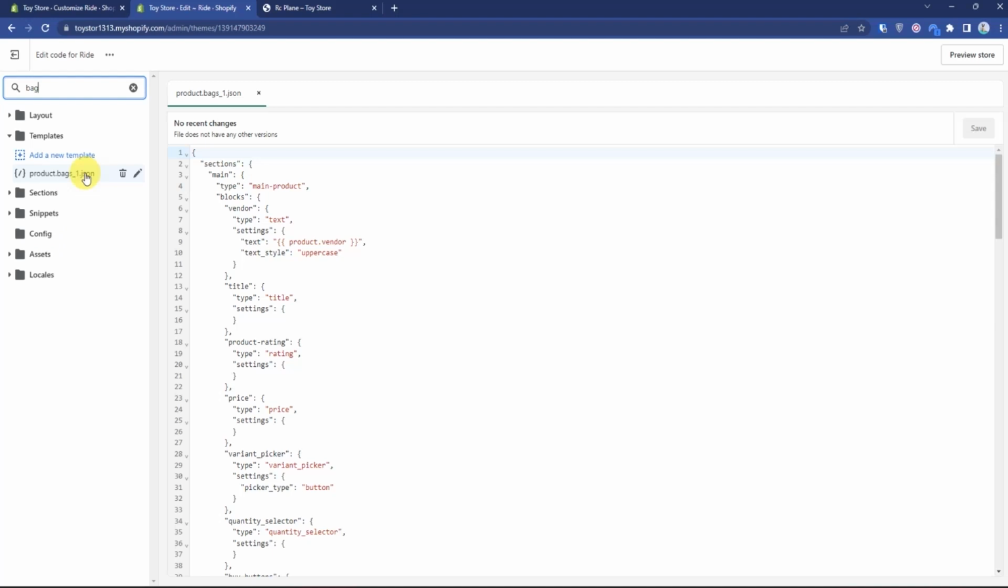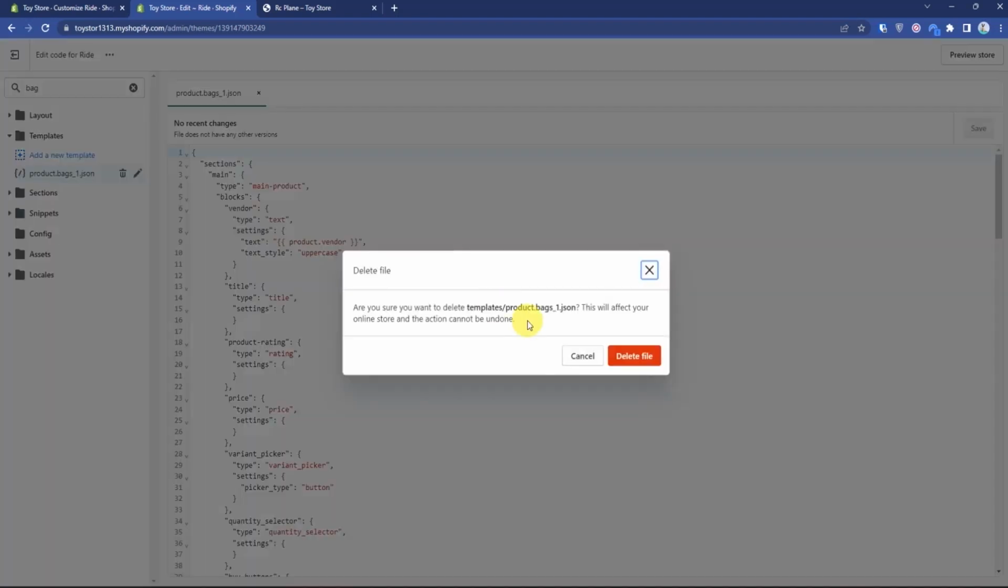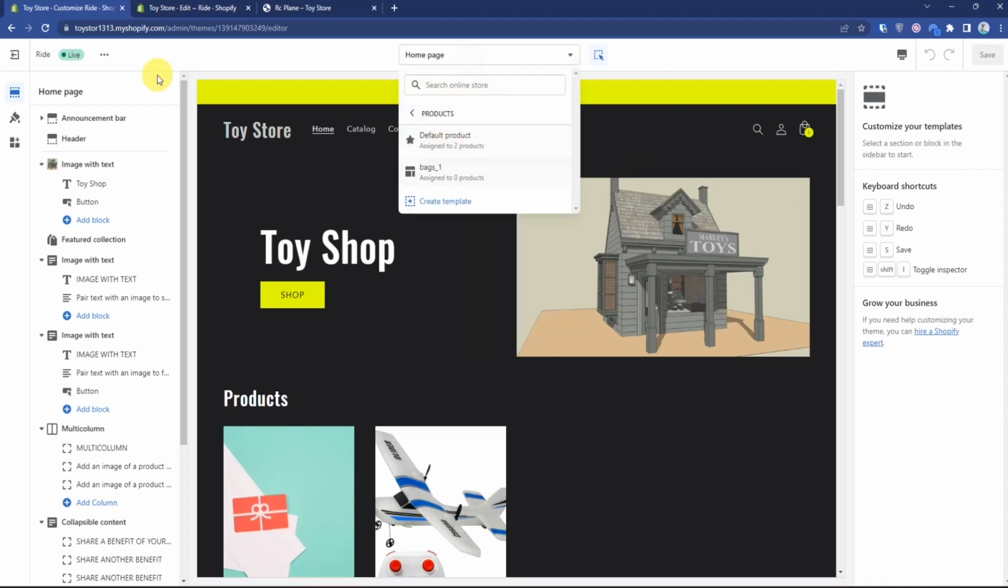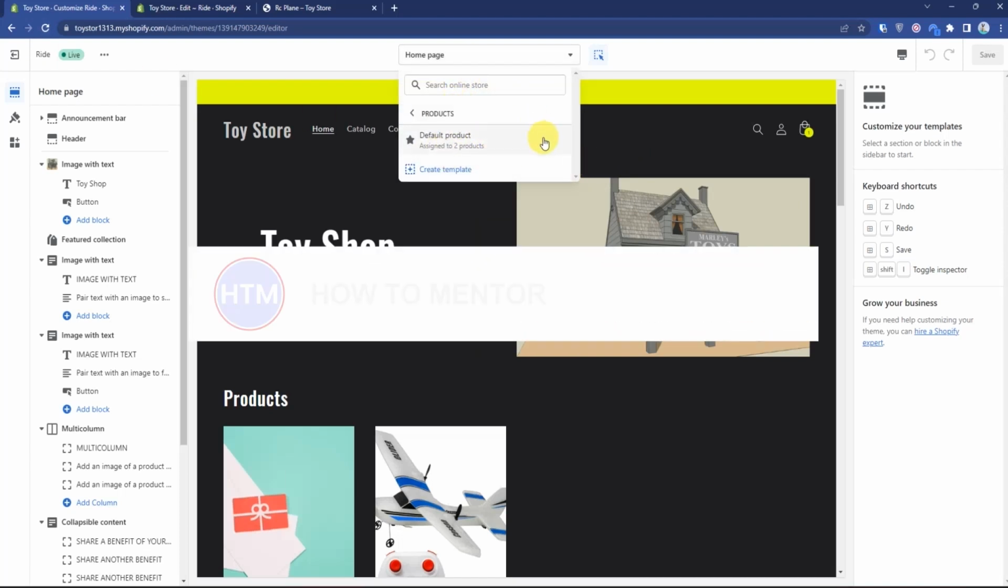Moving on, in order for you to just simply delete the template, you can just simply click on the trash icon over here, then delete file, and it will be deleted. Now if you go back and check it, then as you can see, it just disappeared. It is now deleted.